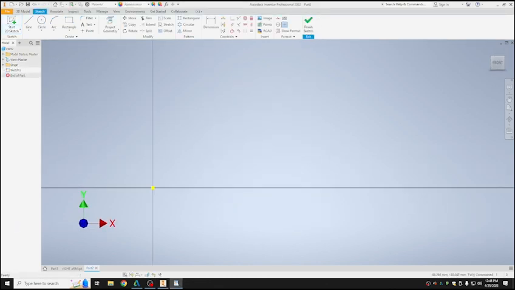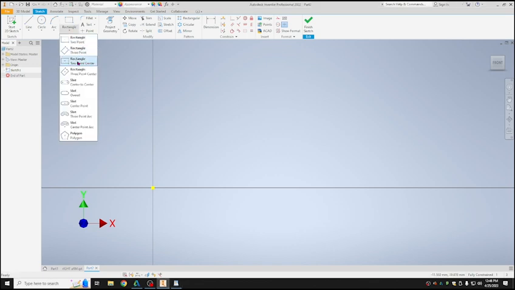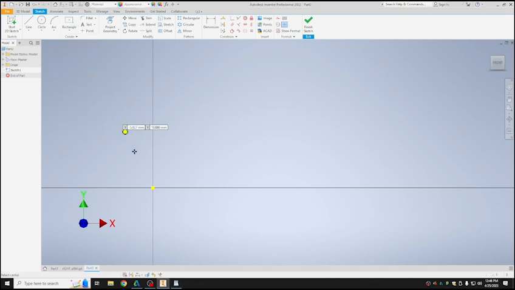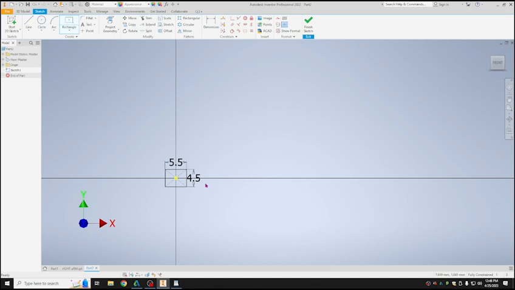And what we're going to do first of all is get a 2-point center rectangle. Okay, 2-point center rectangle. We'll start it right here at the origin. And what we want is a length of 5.5 and a height of 4.5. Okay, hit enter. So it should look like that so far.